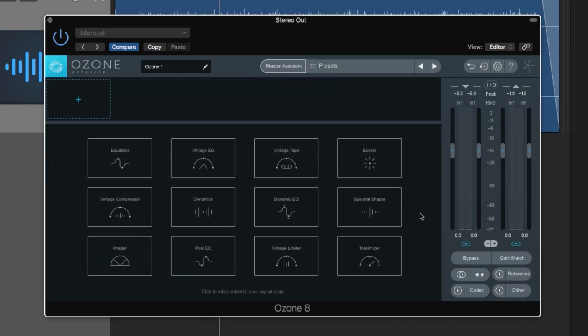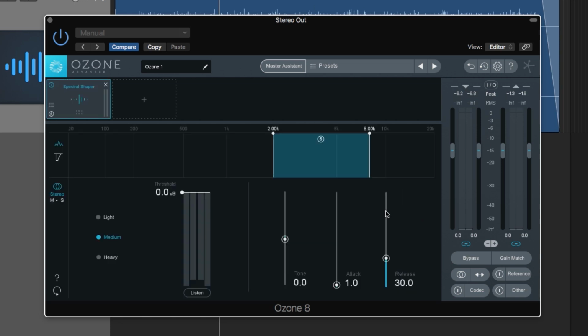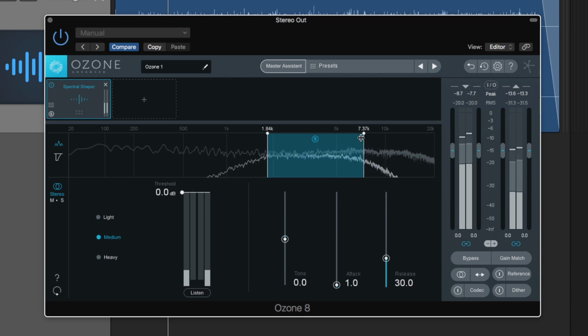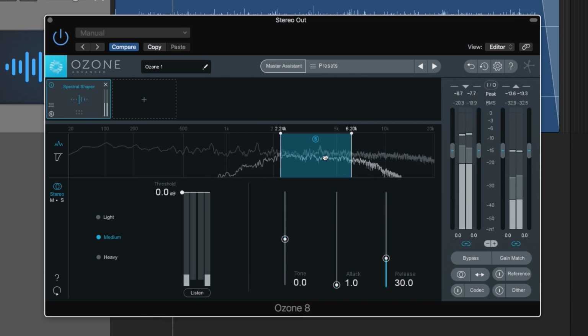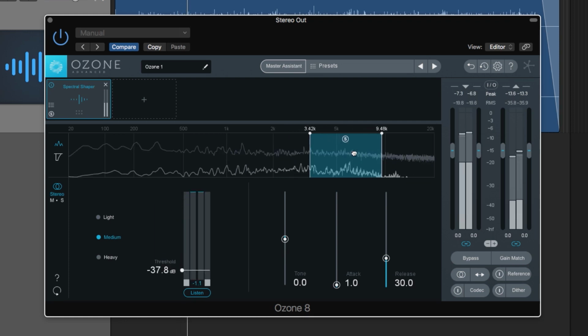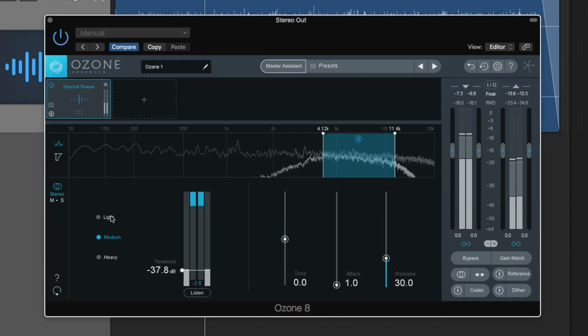All of the old modules from Ozone 7 are here, but there is one new module, the Spectral Shaper. The Spectral Shaper allows you to smooth out problematic harsh frequencies. So the way this works is you solo the selected range and move it over the problematic frequency range. Then click Listen to hear the material that's going to be reduced, and then pull down the threshold to smooth out the content. There's 3 intensity modes for processing: light, medium, and heavy.